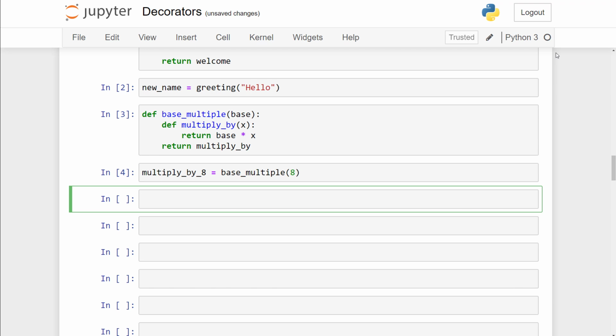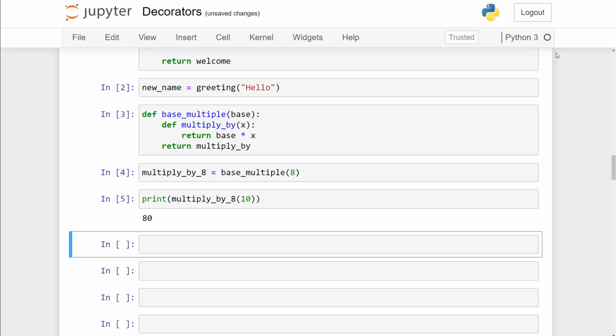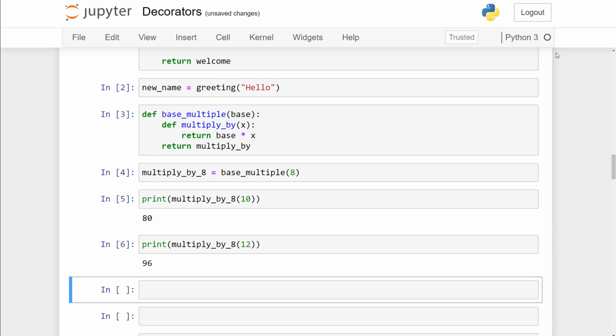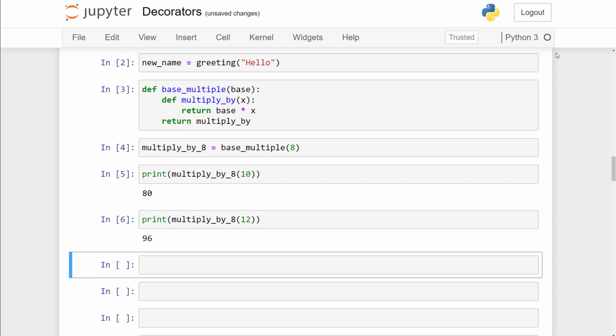So if I now print to the screen multiply_by_8, and then in brackets pass in 10, you can see that I get 80 returned to the screen. If I call this name again, but this time pass in 12, you can see we get 96 returned. So we've now essentially created ourselves an object that we can use that will always handle multiplications by 8.